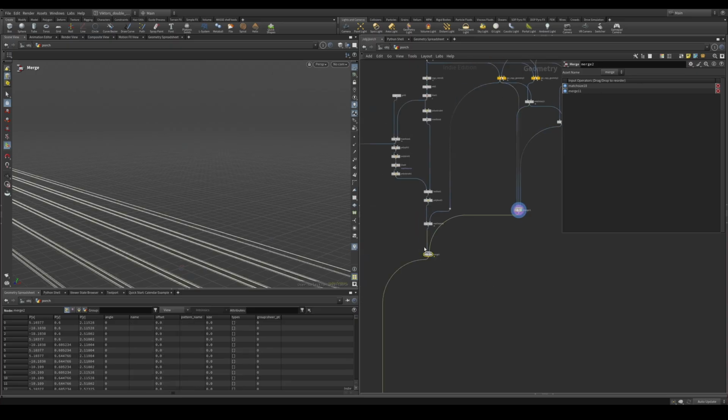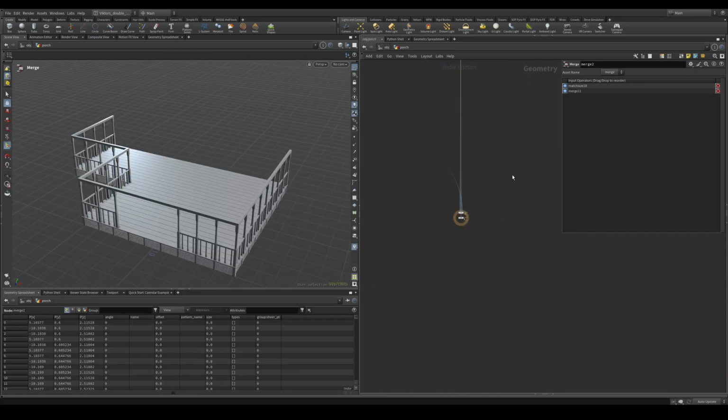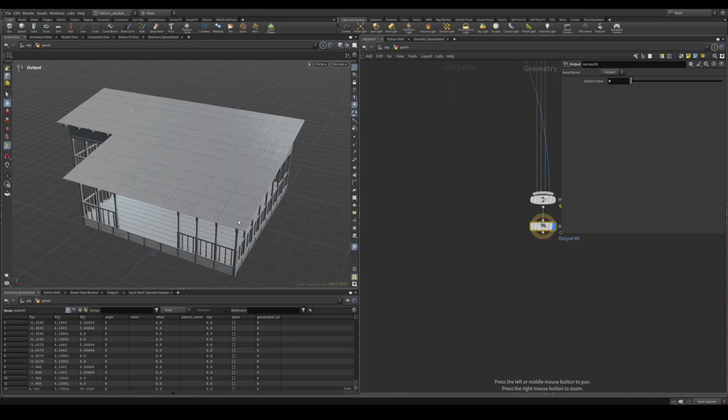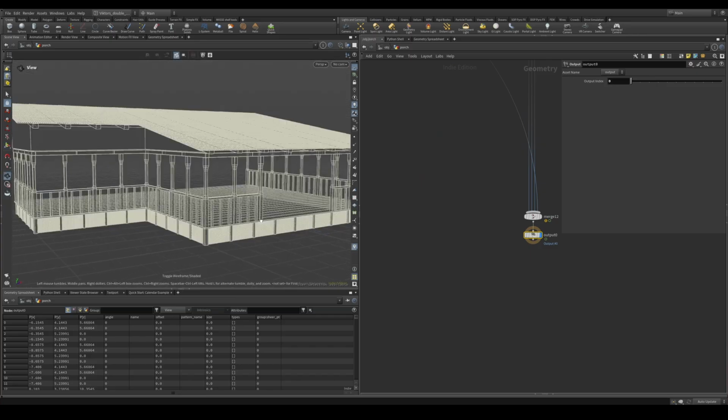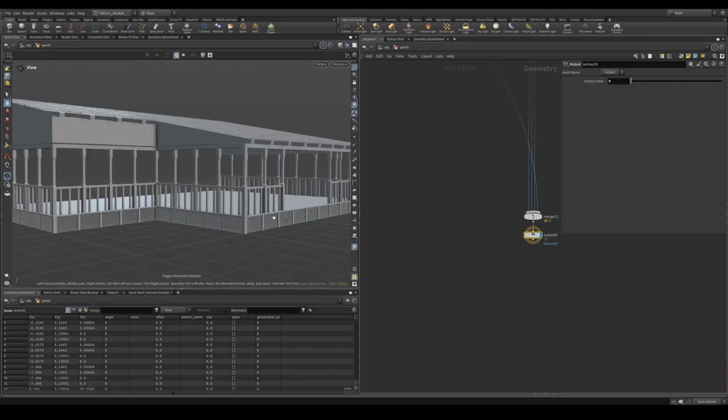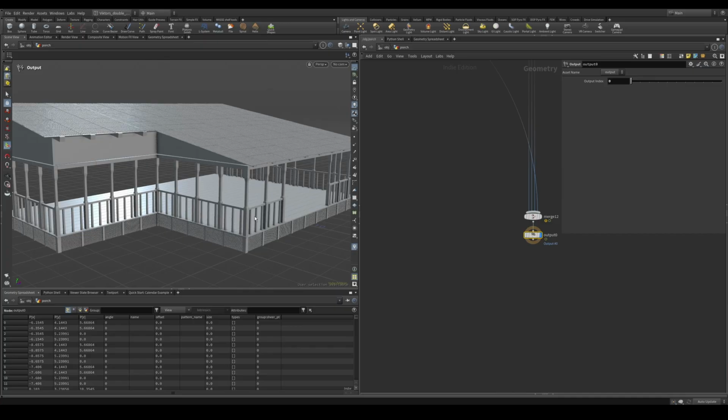And this covers the changes for the geometry along the curve HDA node. It's not a big update, but it is still a very useful parameter that I think is going to be useful for some of you out there.